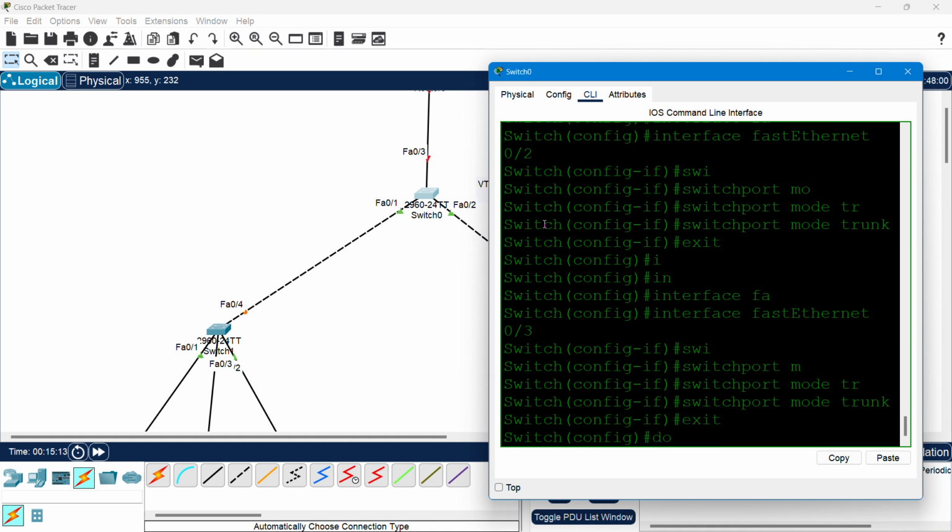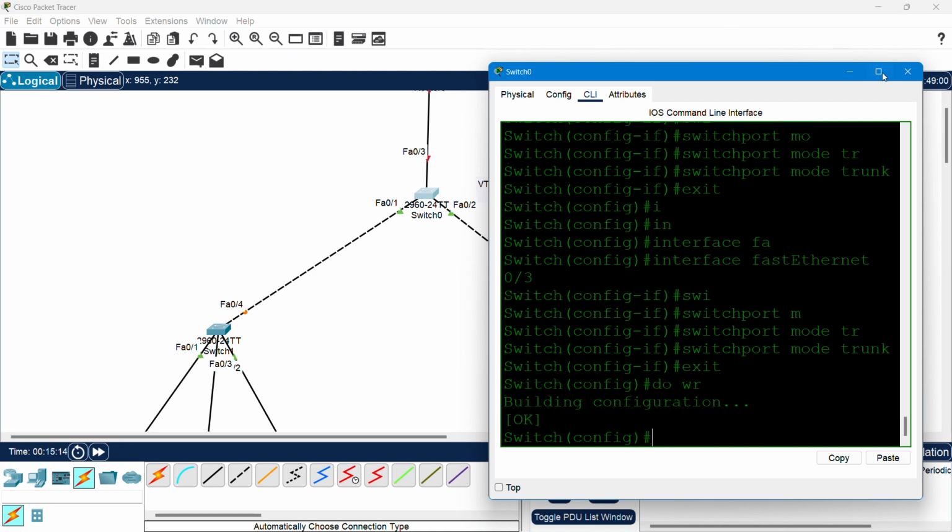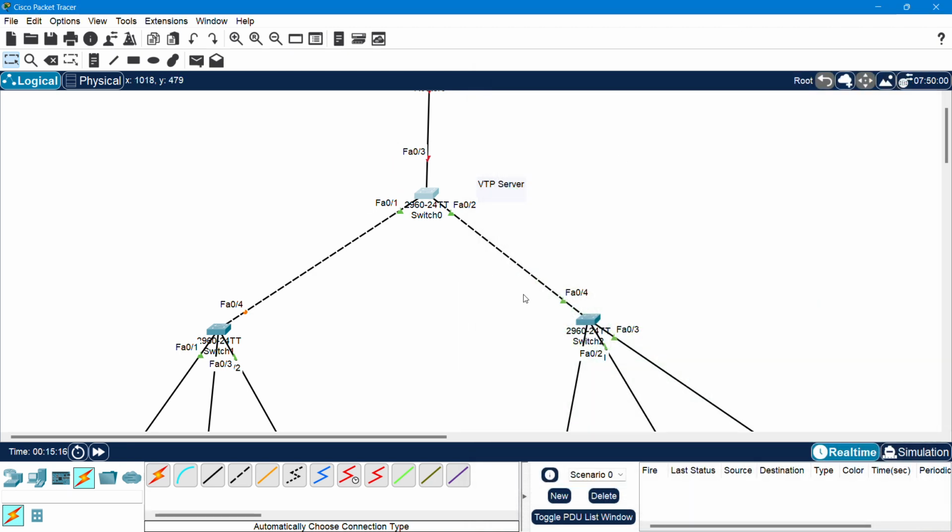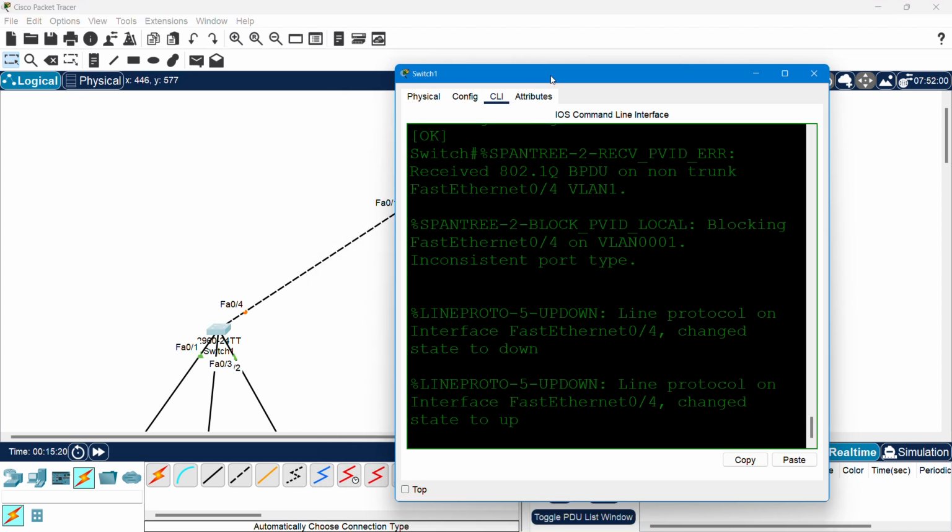Then do write. Having this done, what I did on these two switches, I have to do the same on this switch as well. So I need to configure it as well. So what's happening?